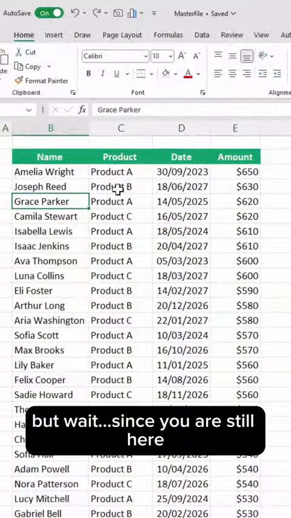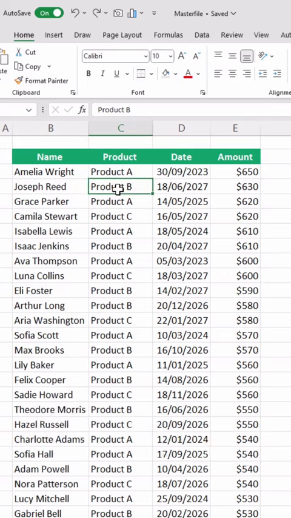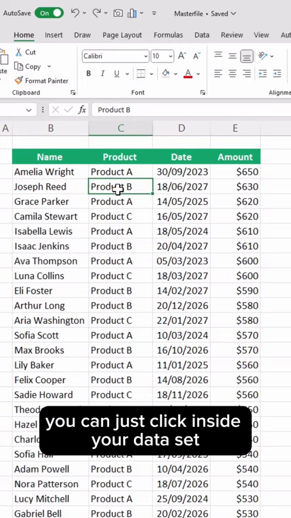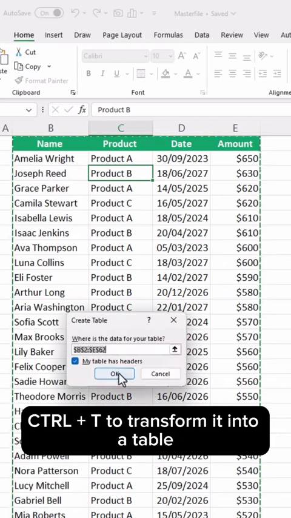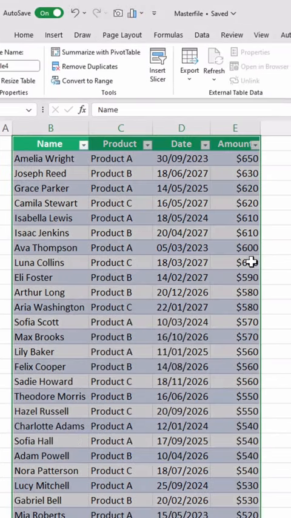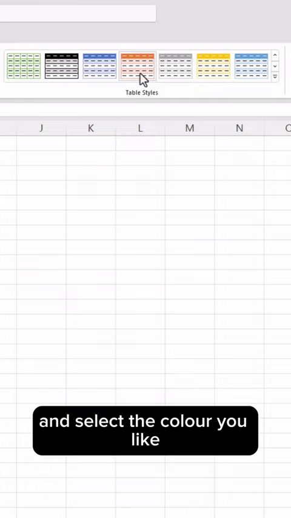But wait, since you are still here, let me show you an even better solution. Instead of going through these steps, you can just click inside your data set and use the shortcut Control plus T to transform it into a table. And there you go. Every other line is now highlighted, and you can even change the table style and select the color you like.